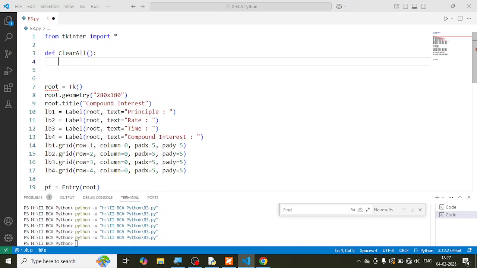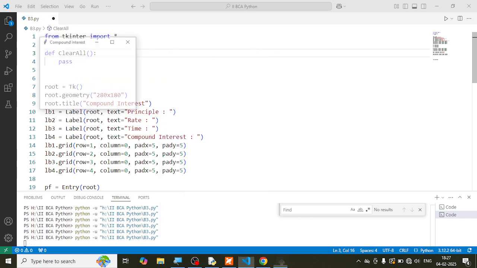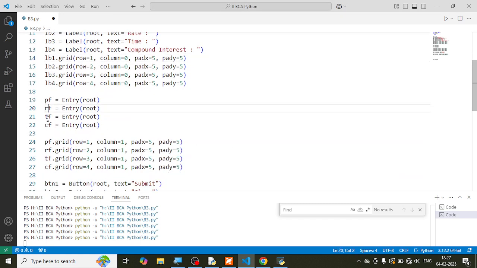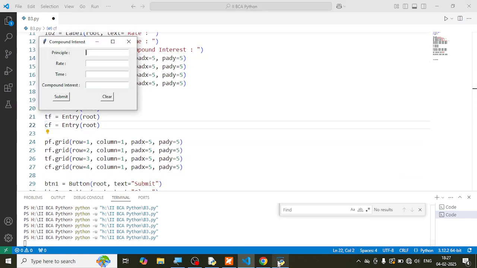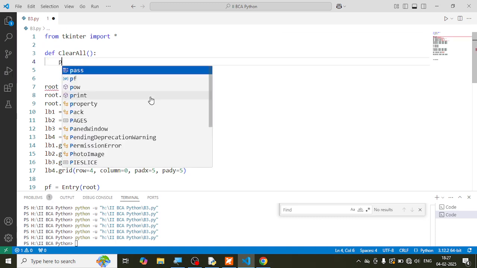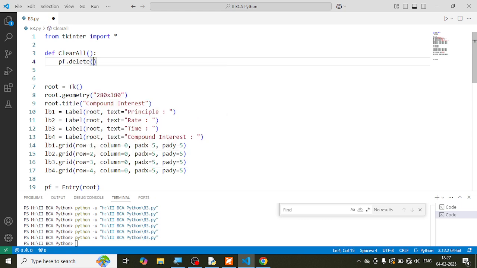So let's go ahead and write the function. What are you supposed to do? All these fields are there. What are the names of these fields? We have given PF, RF, TF, and CF. All these PF, TF, RF, and all of them have to be cleared. So how do you clear them? To clear them, let's go with the first field, PF, and I'm going to say delete the content starting from 0 till the end.